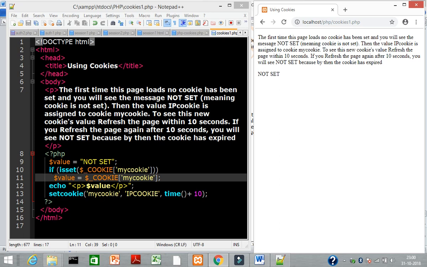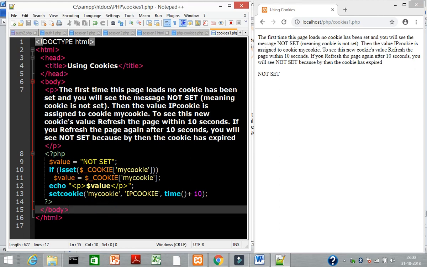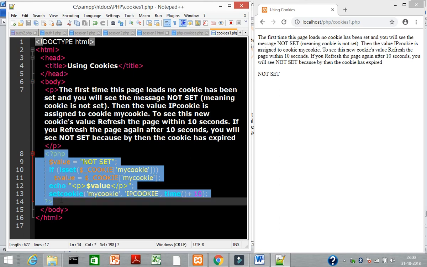First of all, let me tell you one thing. This program is called cookies1.php. That means it is a PHP program. But if you look at this program a little carefully, you will realize that I have used HTML tags over here. It is perfectly valid to use HTML tags in a PHP program. Whenever you want to use PHP, you can mention the PHP code this way. So this is a PHP file which has the HTML tags, which is okay.